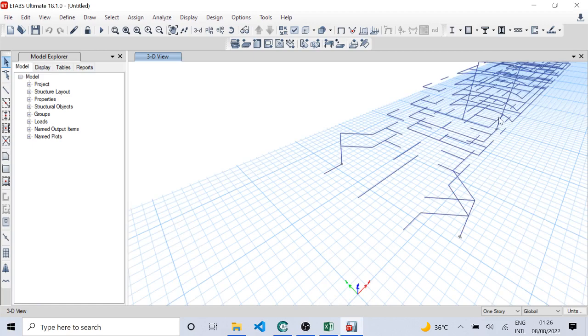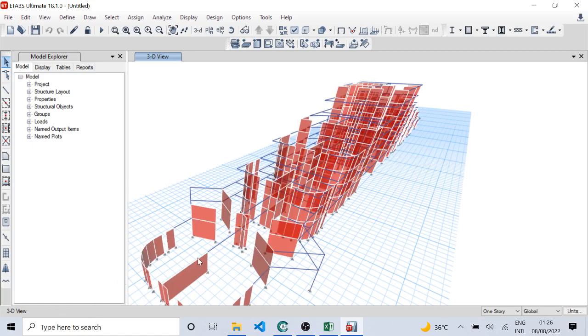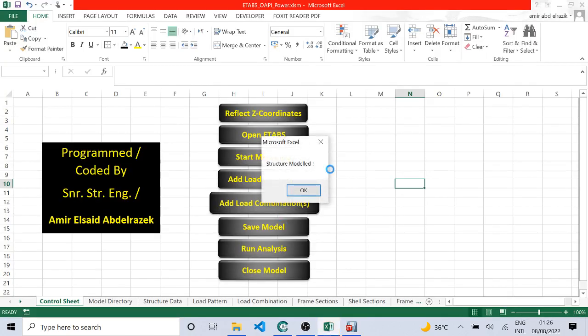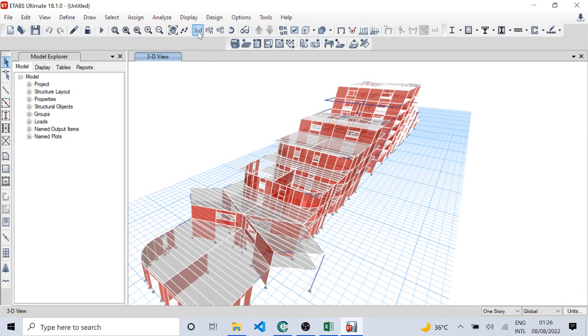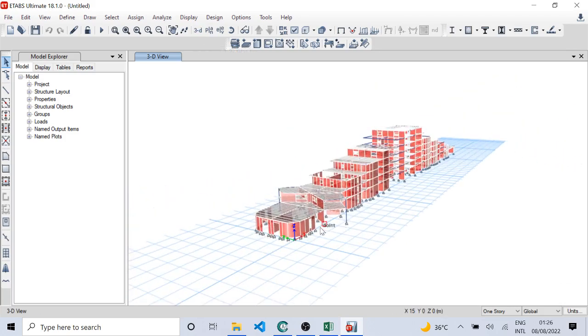It's refreshing the window. Now the columns and beams are added. I moved the window to see that all the columns and beams are added at one time, in just 3 seconds. Now we are waiting for the other elements to be added. The automation process is still in progress in the background. See, refreshing the window after adding all the walls. Then one more time for the slabs, which is running right now in the background. Yes, refreshing the window, notification here, structure models. Once we go to ETABS again, we'll have a 3D view. See, this is our beautiful model.